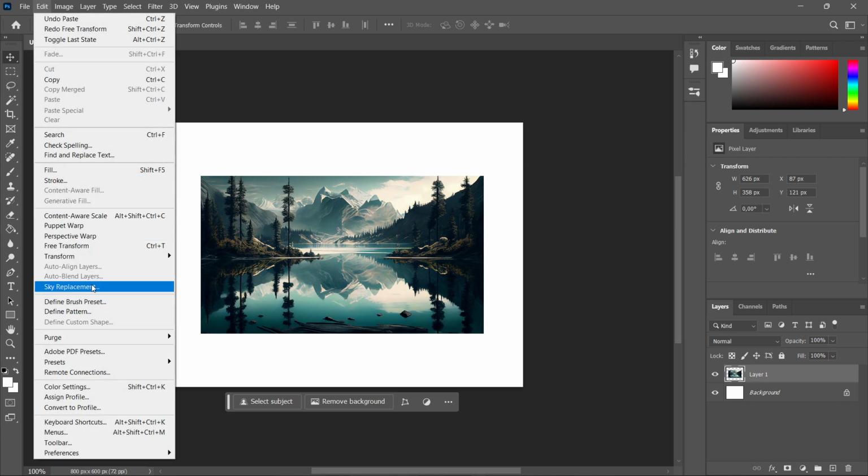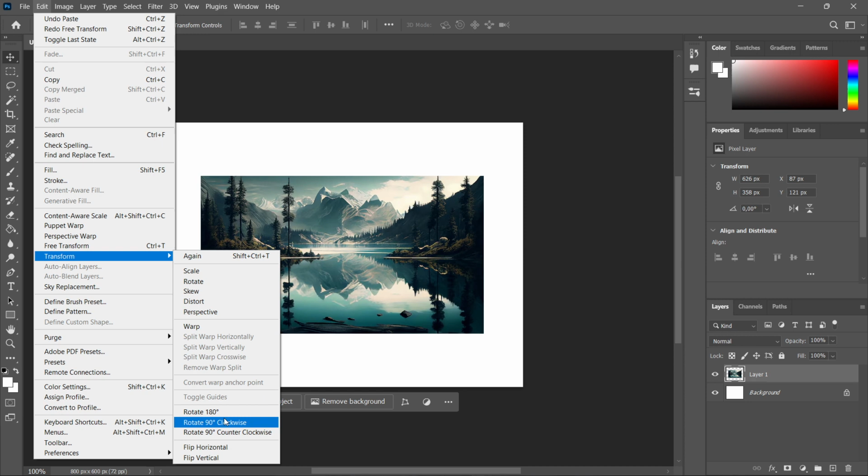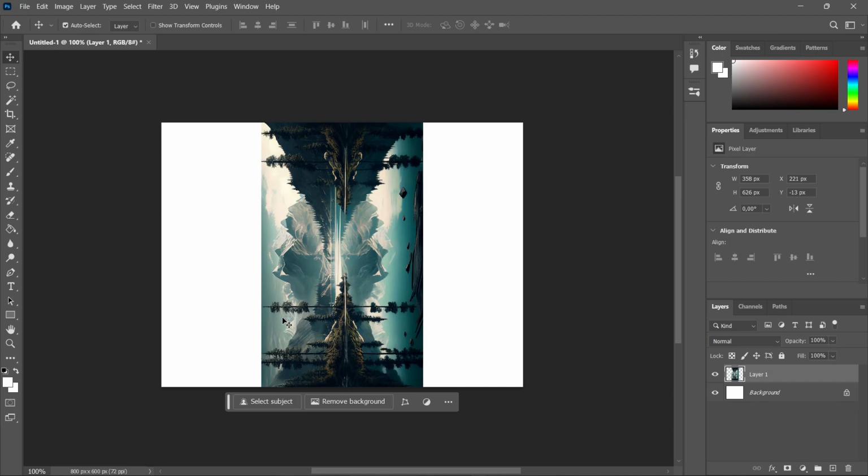Now I'm going to show you the second option, which is again by selecting the image, going into Edit up here, pressing Transform, and then clicking Rotate or Rotate Clockwise. So as you can see, it says rotate 180 degrees, rotate 90 degrees, or rotate 90 degrees counterclockwise. And that's it. That's how you do it.